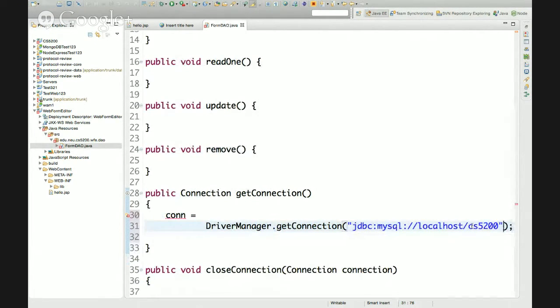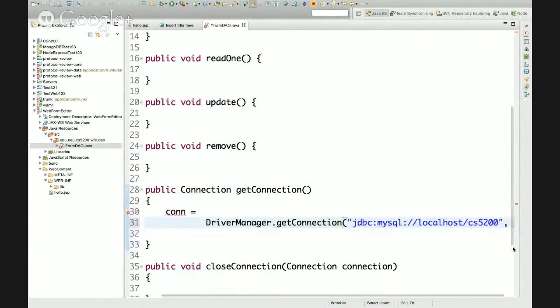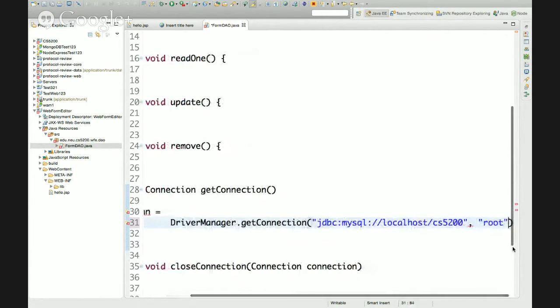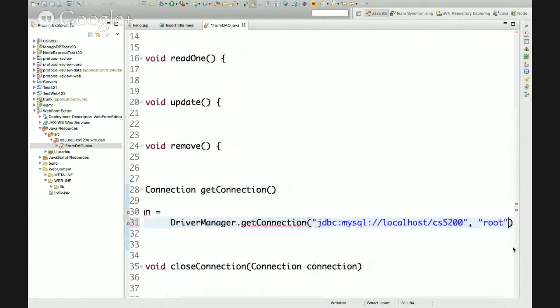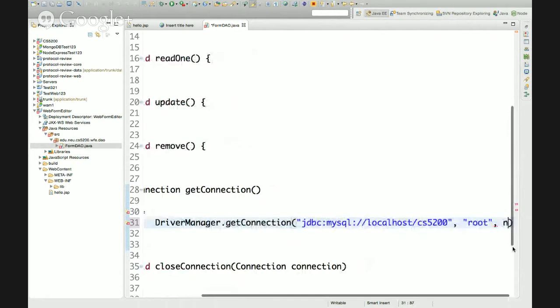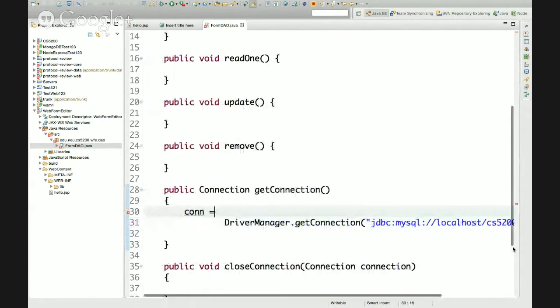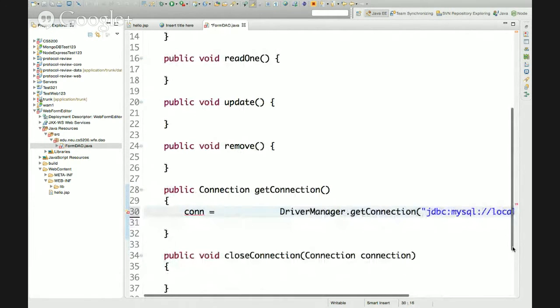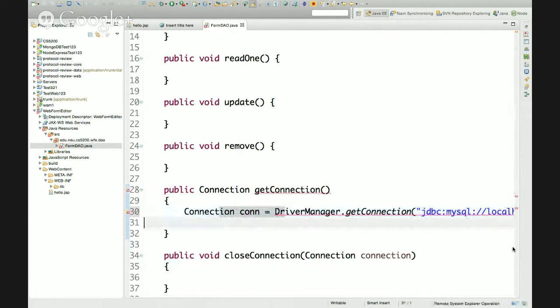Get connection takes as argument also a username. I don't think I ever changed it, and it just set it to root, and no password. Okay, so it's going to connect to that. And this is going to be my connection. So connection, and I'm going to return the connection.